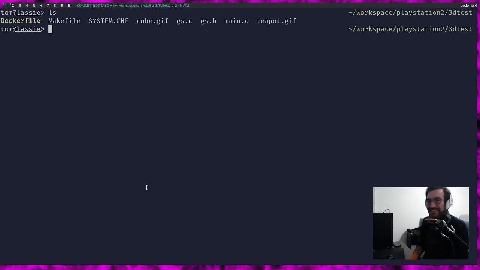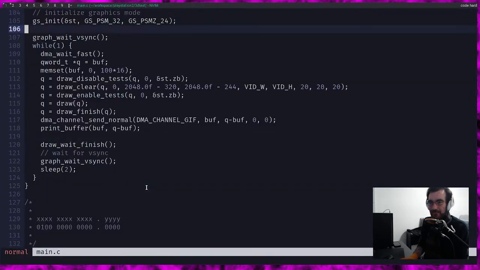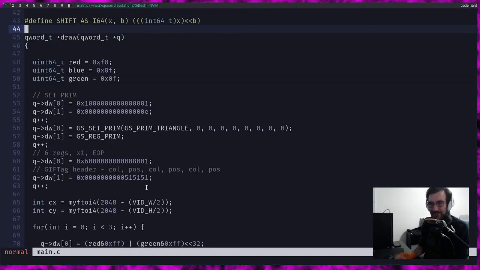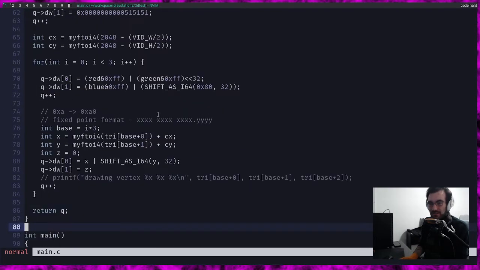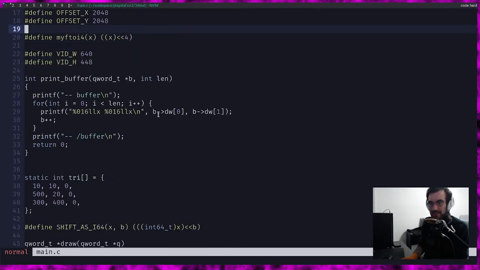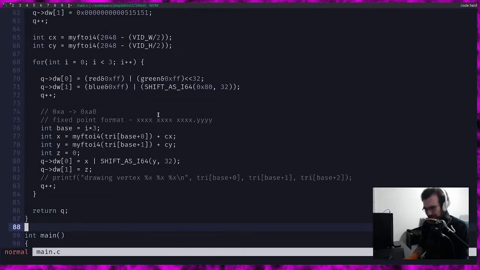Oh boy. So, what next? What's the next low-hanging fruit to clean up in main? Like I said, I don't really want to clean up draw because I'm going to redo it. So let's talk about how I'm actually going to load models in to draw them.